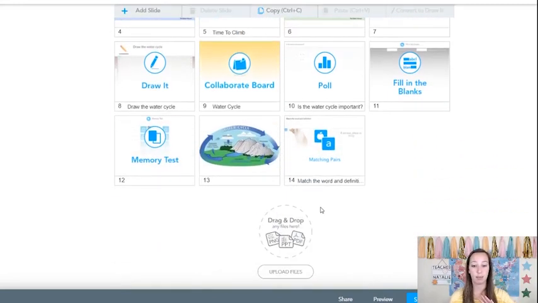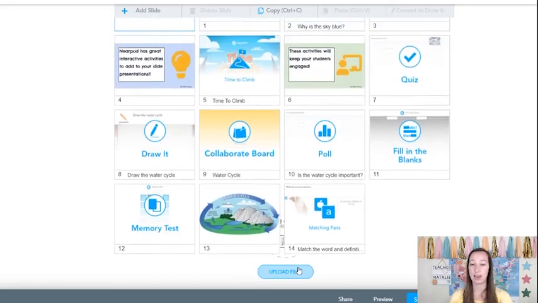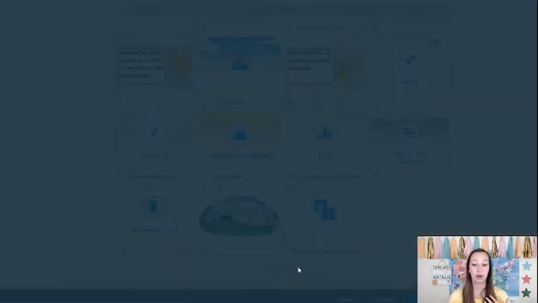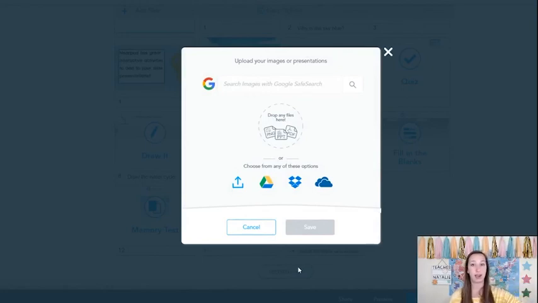Scroll down to the bottom, and I'm going to upload files. So I have created my own slides in Google Slides, and I want to upload them now to Nearpod to use them for my lesson. I'm going to upload files, and I can choose where from I'm going to upload them. Mine's from Google Drive, or I can upload a file from my computer.